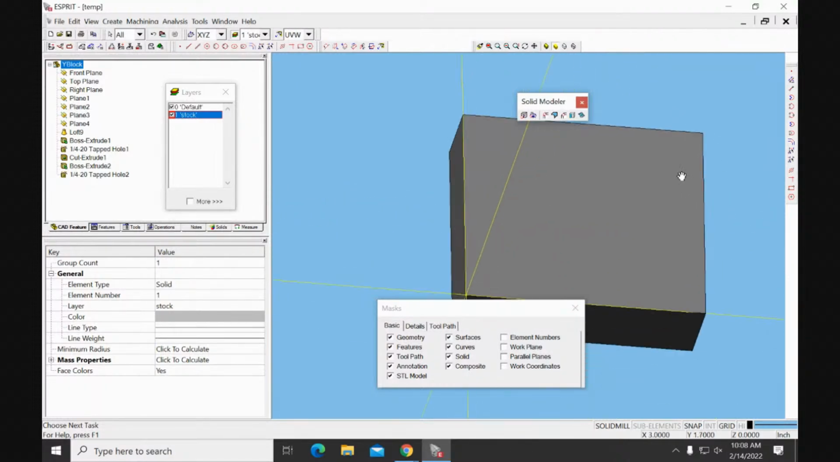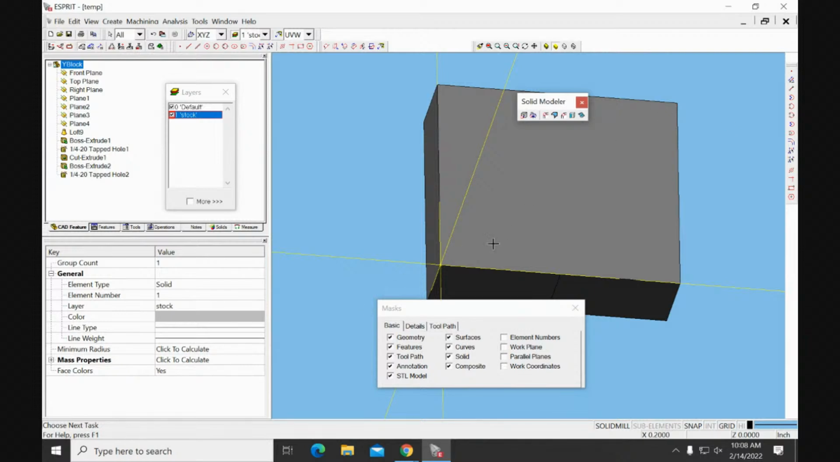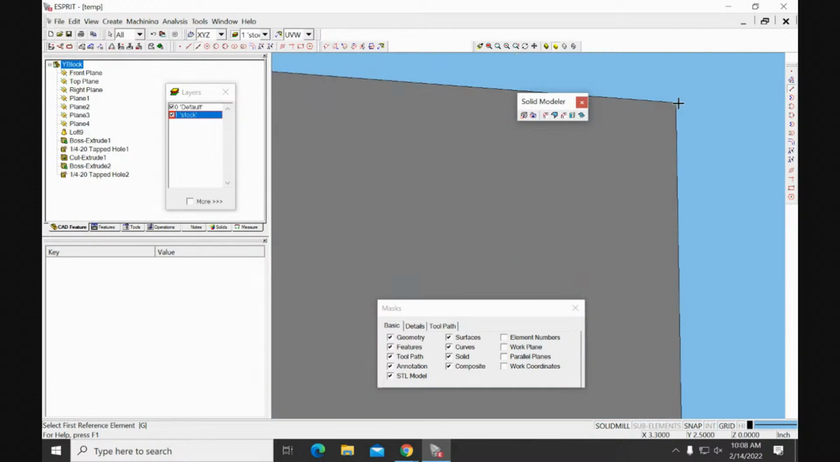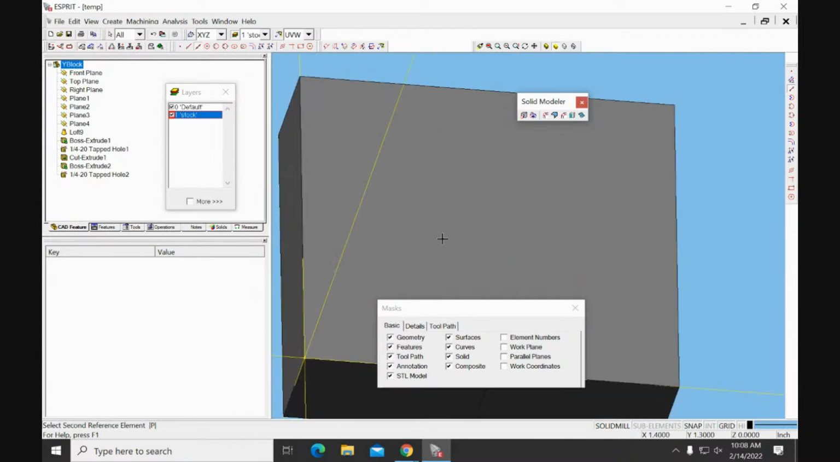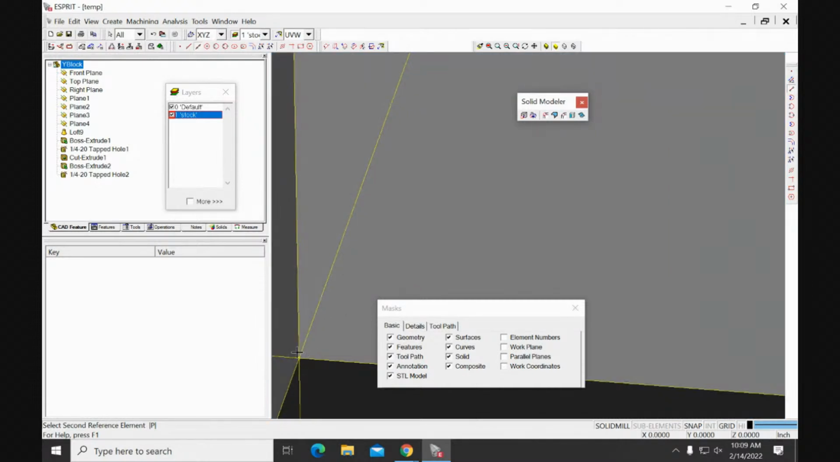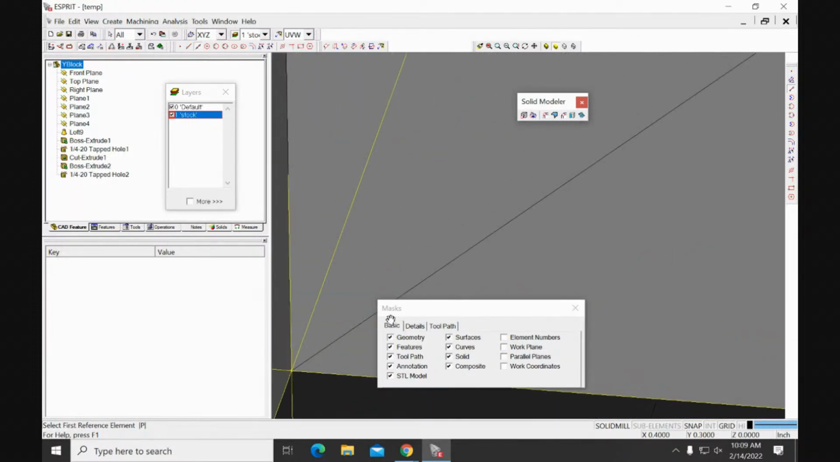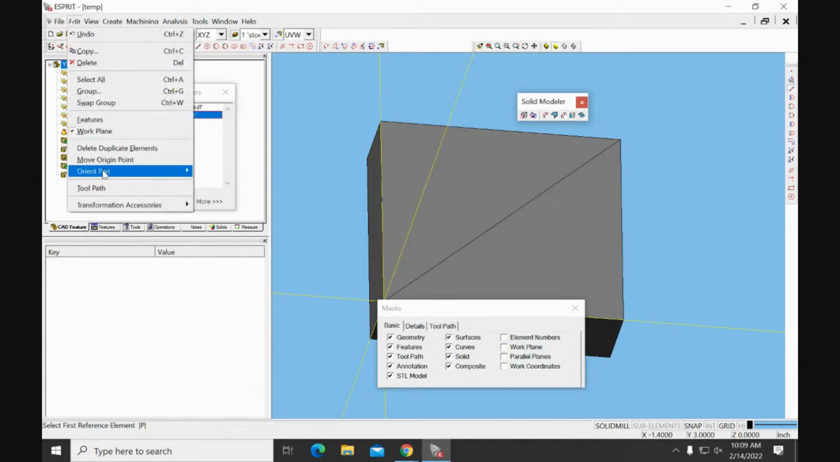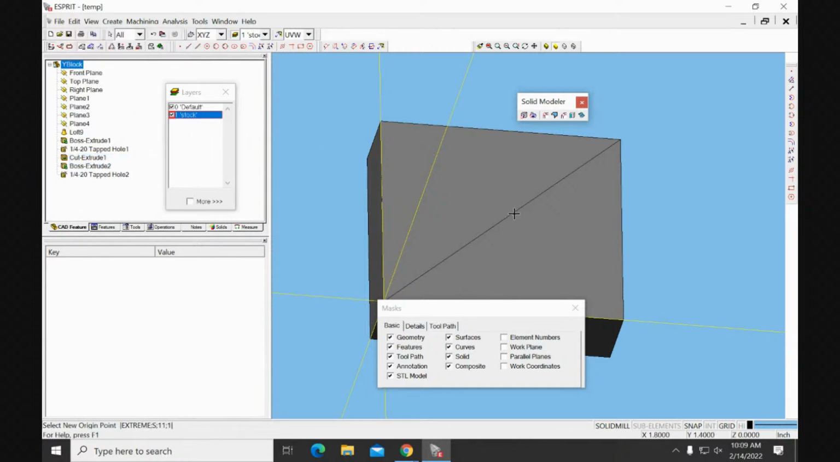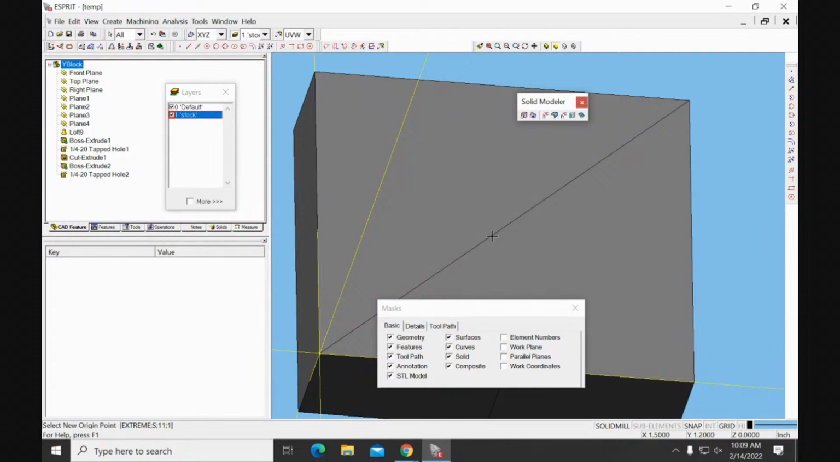Go to, rotate it up like this. Again, if we want to put it in the center of this top here, I just go ahead and make a line from 2 points. That one. I could move origin point, edit, move origin point, and find the midpoint of this line.